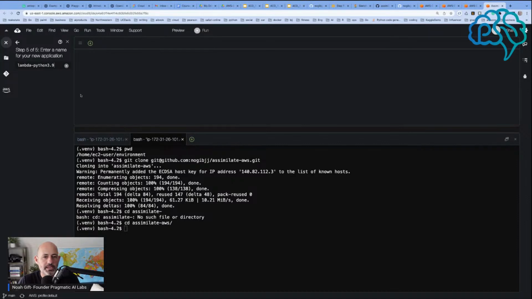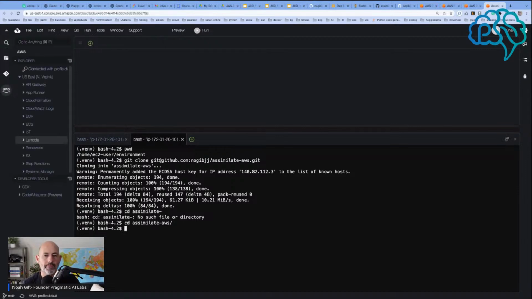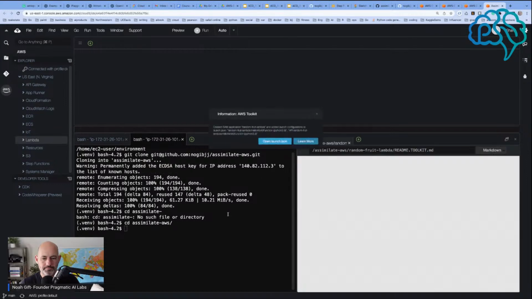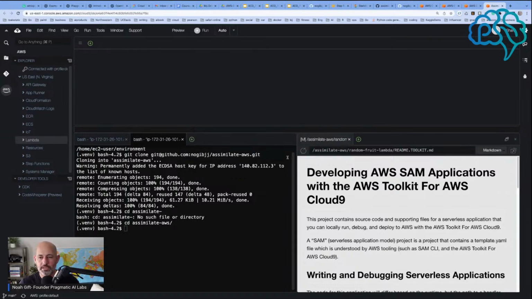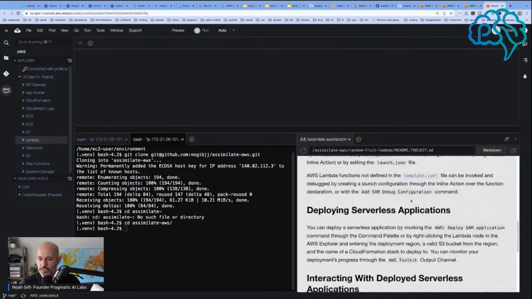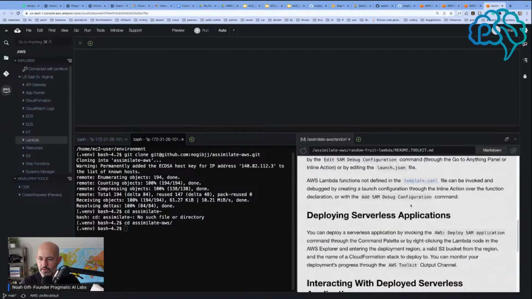Enter a name for your new application. We're going to call this one random fruit Lambda. Here we go. And then it says developing AWS, and it gives us a bunch of cool stuff here. Created SAM application, added launch configuration. So that's kind of nice, right? It did all kinds of really cool stuff for us, and it tells us essentially how to deploy it and all kinds of other stuff.